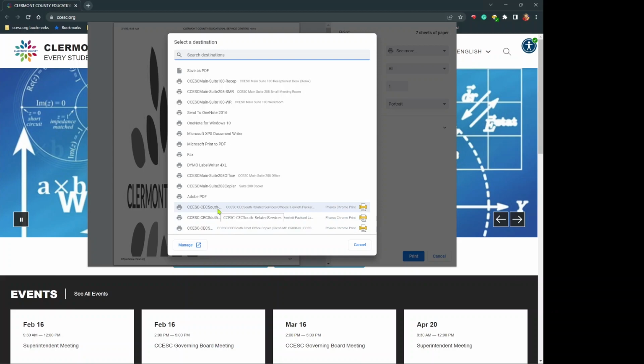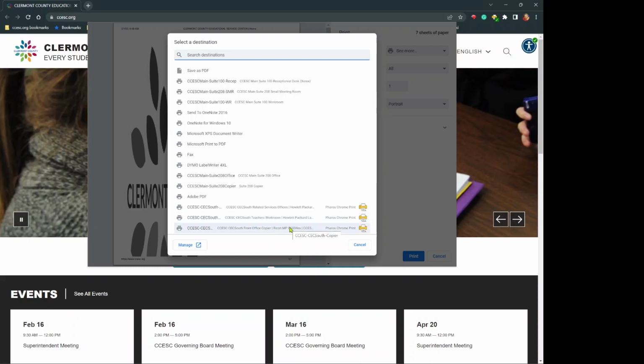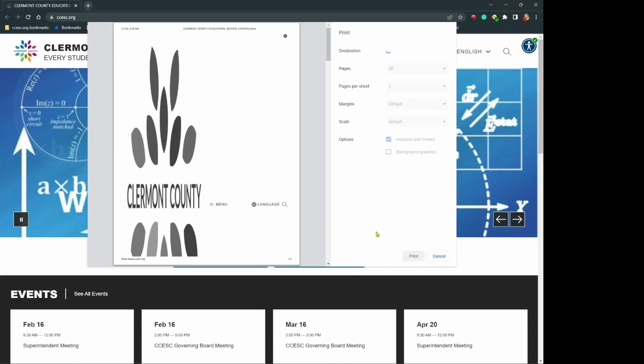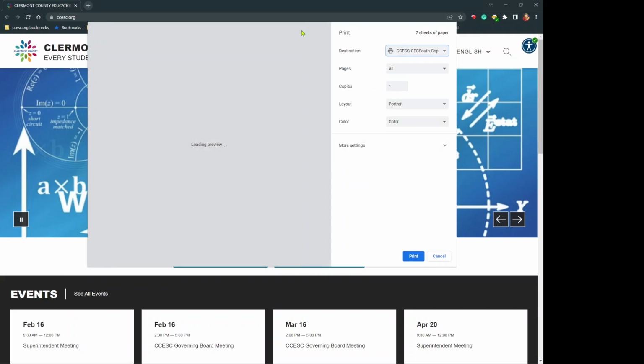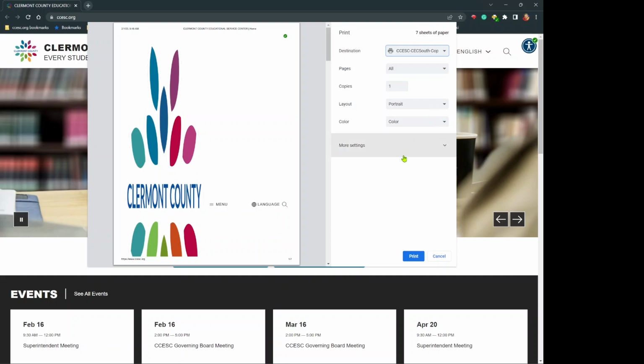So in this particular case, I'm going to select the Related Services printer. Or I could select the Teacher's Workroom, since I have that available to me now. I can also select the CEC South copier. For this demonstration, I'll click the copier. Then you will notice that we have the CEC South copier here ready to print. Then you will select your options.